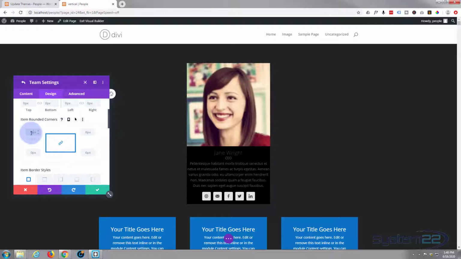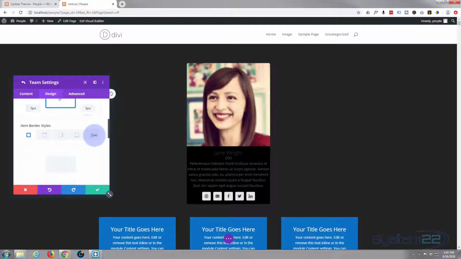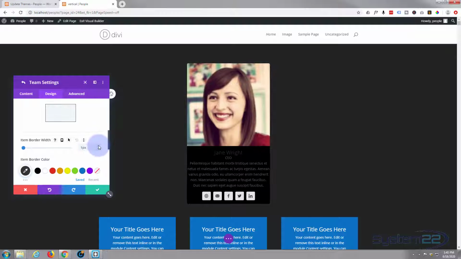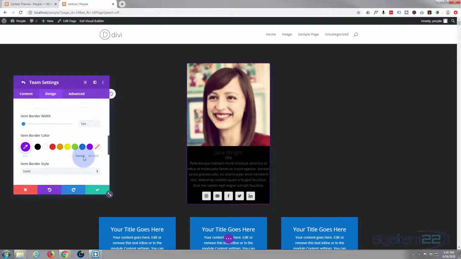Just say give it a 5 pixel border. Just put the 5 in, it'll put the pixels. If you've got this chain link in, it'll do every side for you. And as you can see, it's giving it little rounded corners there. Give it a little border, I suppose. Just make it 1 pixel. And I'll make it purple. Solid's fine.